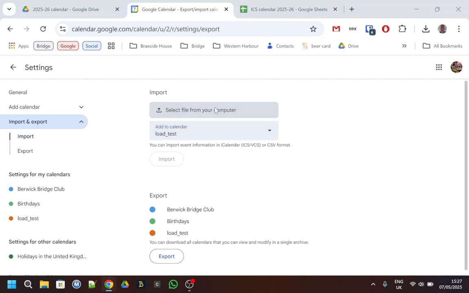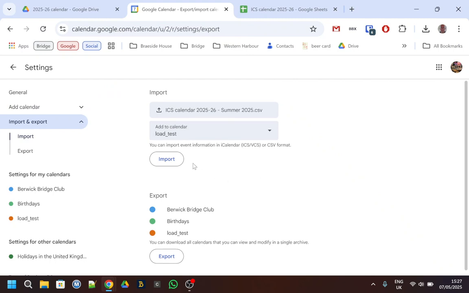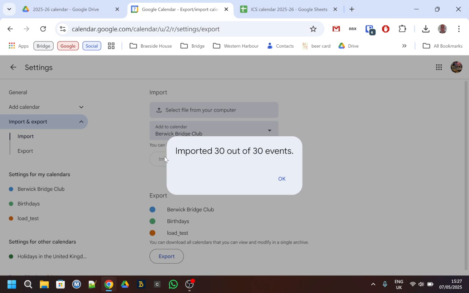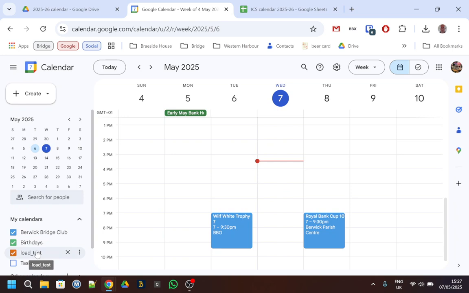So I'm going to select the file from my computer. The ICS calendar is there in my download. I'm going to do import. And it's imported 30 events, which sounds about right for our summer bridge, 2 a week, 15 weeks. And what I can do now is go back from settings, and you can see it's showing Berwick Bridge Club events, the main calendar, birthdays, and also anything that's in my load test.